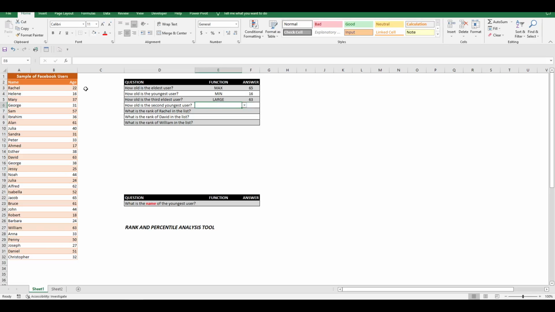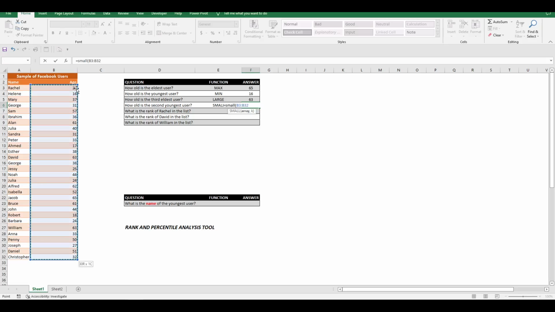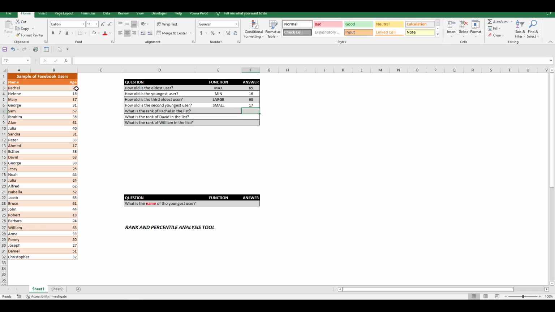How old is the second youngest user? We are going to use the small function. And this function has two arguments too. The first one is the range and the second one is the rank. So the second youngest user is supposed to be 17 years old.